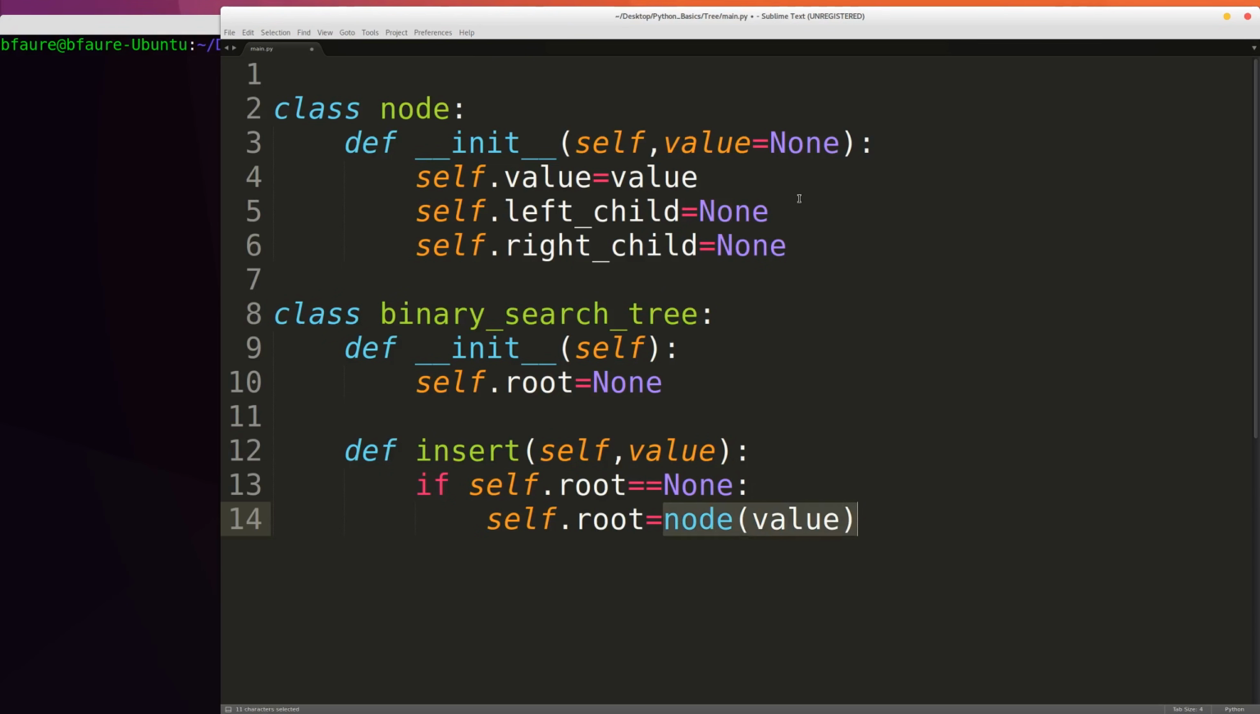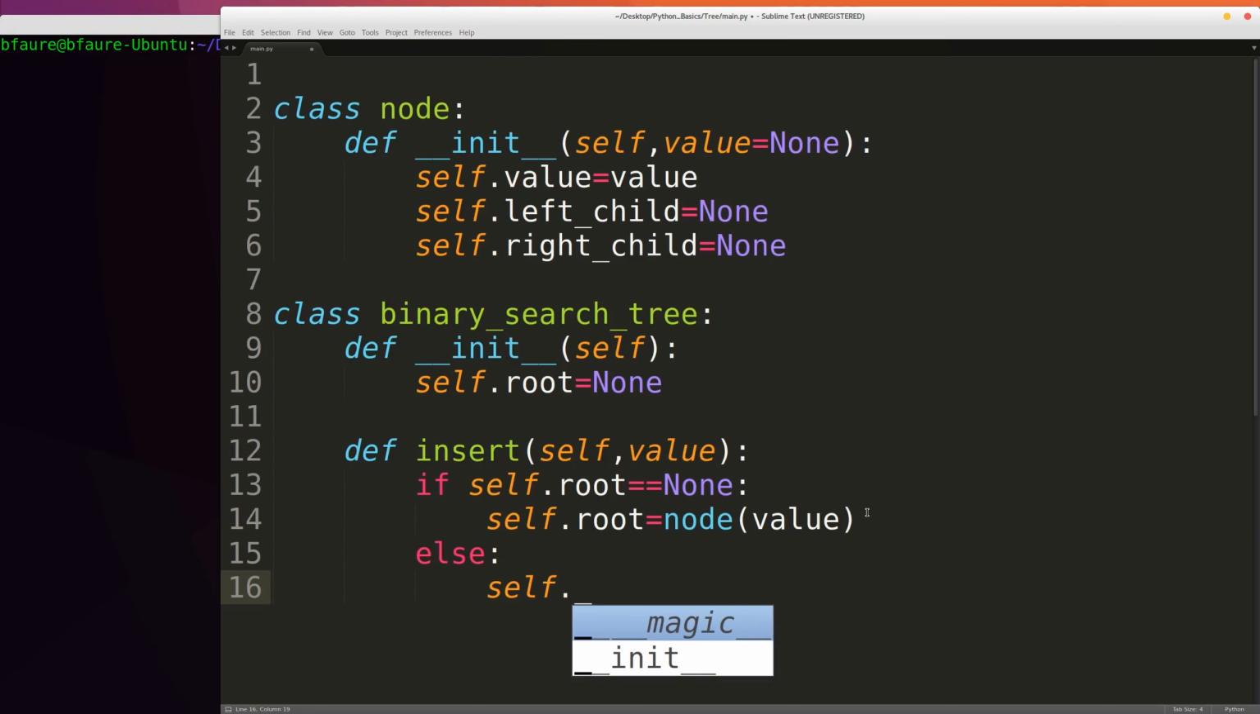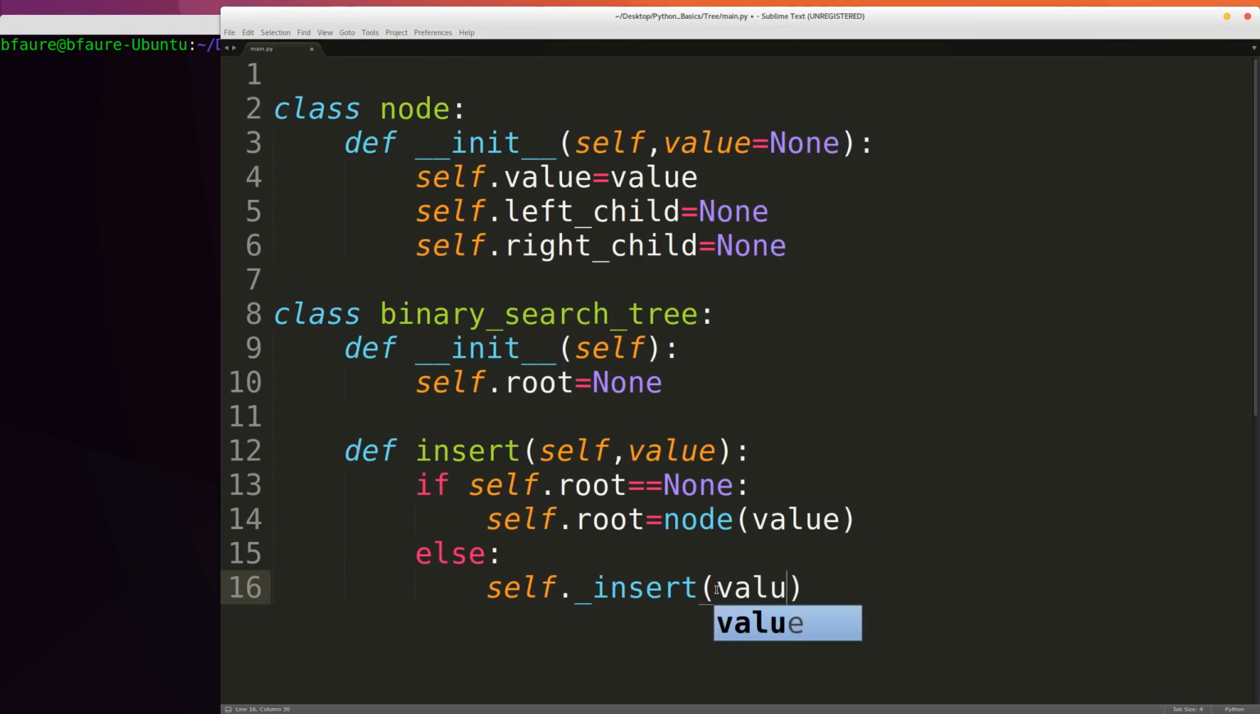Right here, this is creating a new instance of the node class, passing in our value to the constructor, and the node class will be saving that value internally. If that's not the case, if we can't insert at the root, we're going to call another private function inside our binary search tree class with the same name as this function, but with an underscore signifying that it's a private function. Python doesn't have any true private functions, so when a user sees an underscore in front of a function, they should refrain from calling it outside of the class. This is going to be our private insert function, and we pass in our value and the current node we're looking at, which is the root.